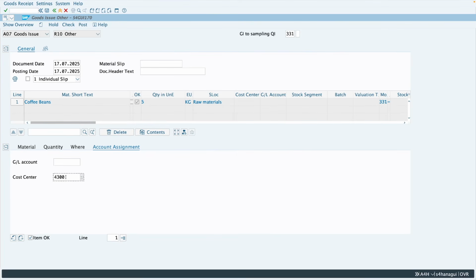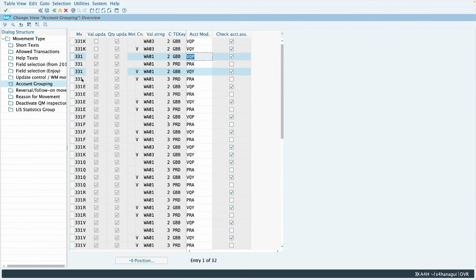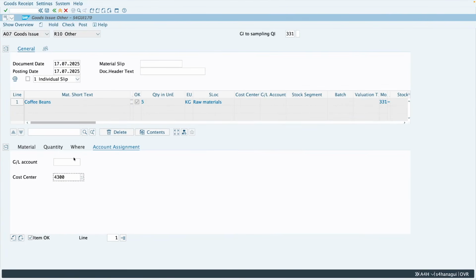Now if we verify the movement type 331 configuration, this line will be picked by the system rather than this line, because now the consumption indicator V will be picked by the system because we have entered a cost object while posting this movement type 331. Now let's verify that. So we'll post this document now.